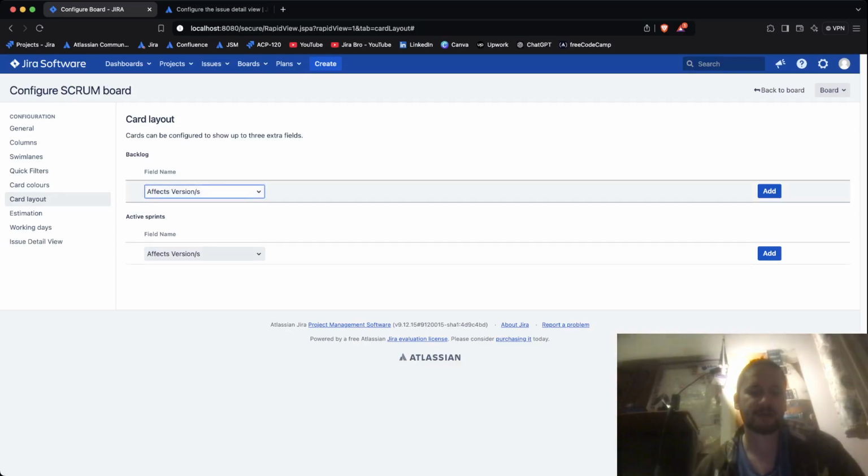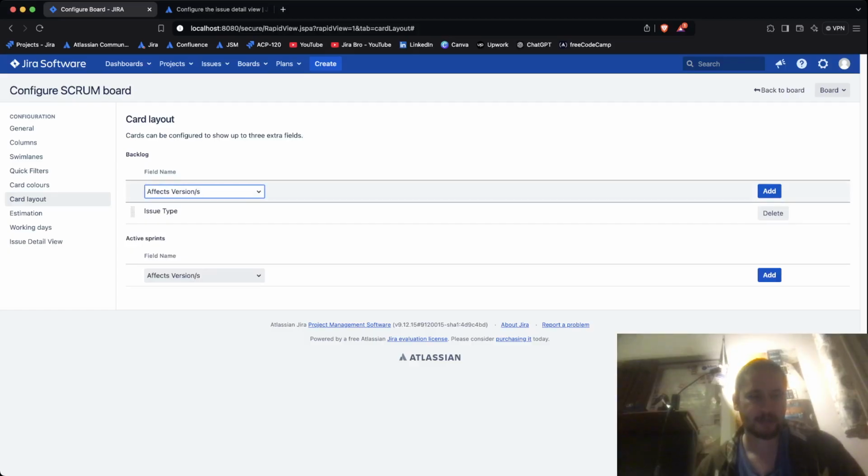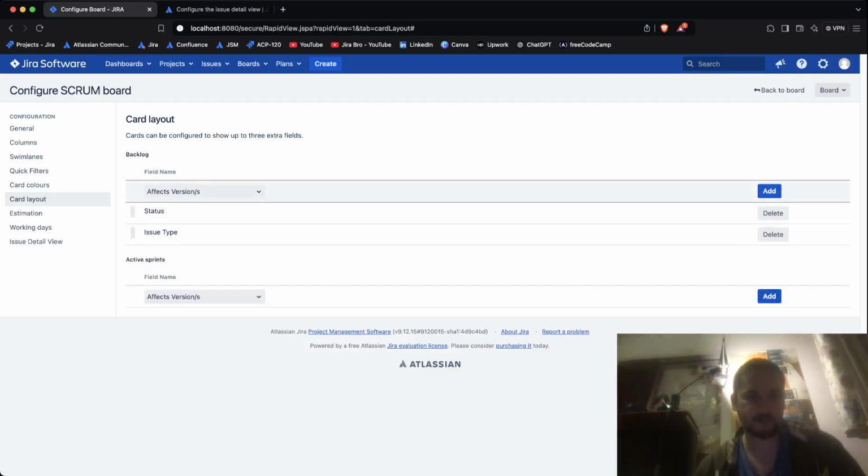So in here I can specify and I can say something like issue type. I can add that. I can also specify the status, for example. So this is the backlog and active sprints.